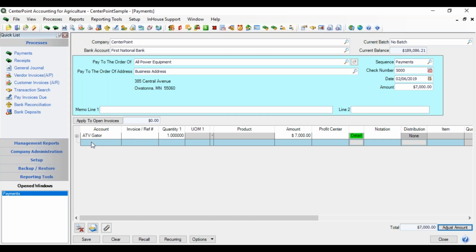Now let's say that we want to create a new fixed asset item from the purchase screen. And let's say that we also got a snowplow attachment for this Gator. So instead of having to go back up to set up fixed assets to create that, I can do it right here from my payment screen.